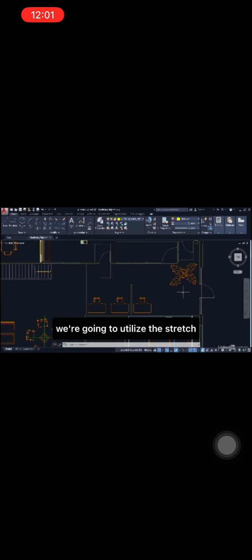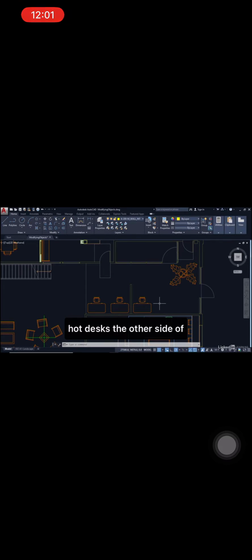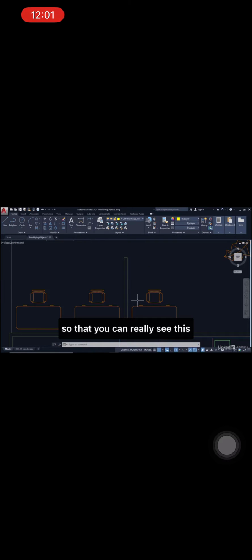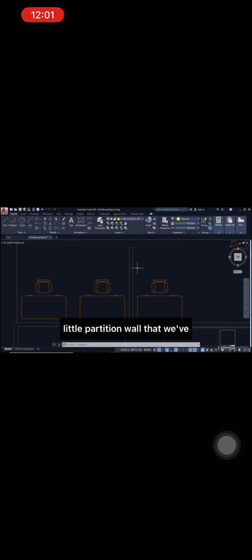We're going to zoom in a bit more now. We're going to utilize the stretch and lengthen commands in AutoCAD to tidy up that little partition wall that we've got in place between the two desks here. So this desk here is going to be used as the reception desk. So the hot desking receptionist will sit there to book out the two hot desks the other side of the partition. Zoom in a bit closer so that you can really see this little partition wall that we've created previously.